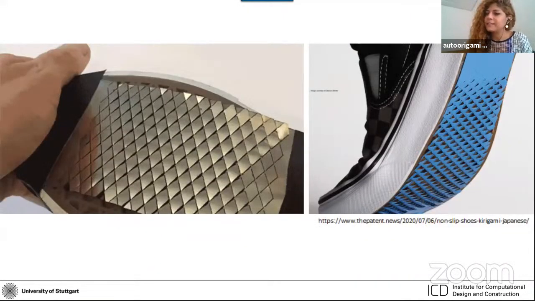Here you can see a similar pattern. This is again from the same group at the Wyss Institute at Harvard that now apply this pattern on a shoe sole, and this changes the grip and the friction of the midsole to the ground.